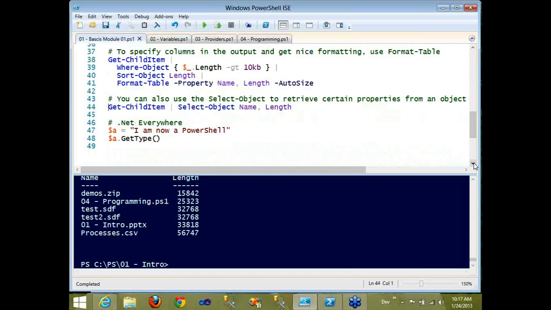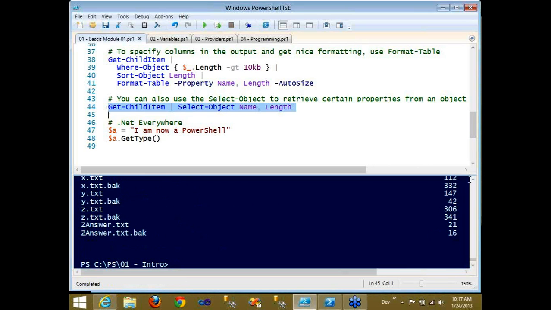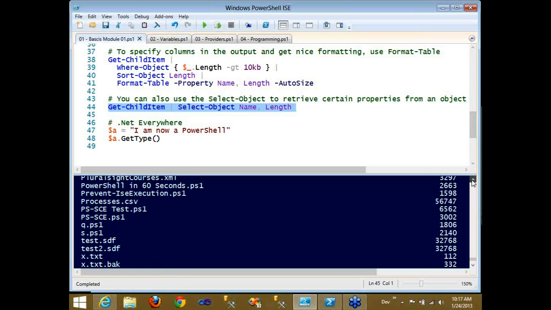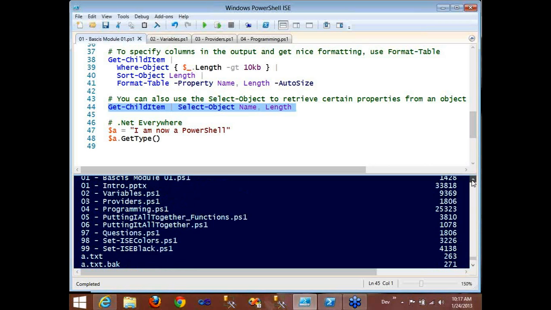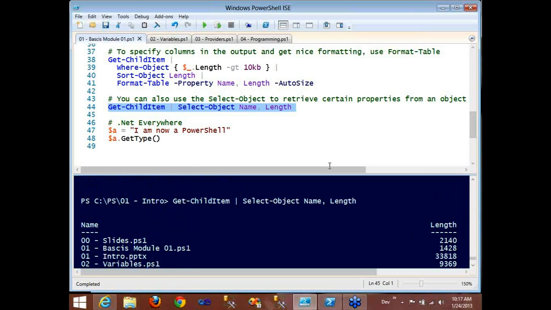I can also use another command called Select-Object, and what Select-Object does is it simply returns the properties that you said. So when I run this, you can see I only get back my two properties from Get-ChildItem. In this case, it is the name and the length.